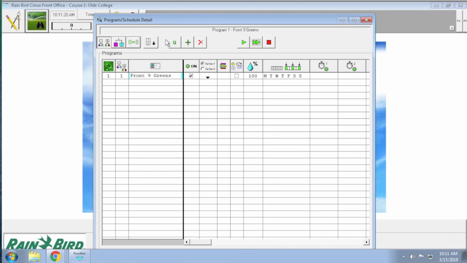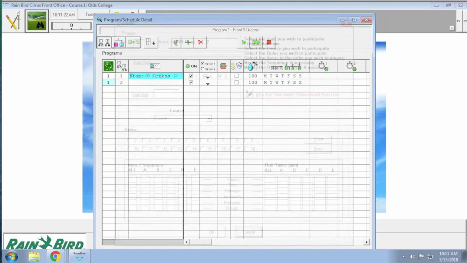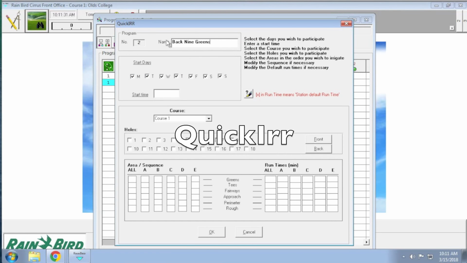But there's an easier method to populate this program to save a lot of time and headache for the user. Now that you're kind of familiar with the process, this should be a lot simpler for you. Back in the View Programs of the Program Detail/Schedule, you'll find a Q beside the plus symbol. This stands for Quicker Method, which is a clever play on words. Once selected, it will pop up a separate window where you can populate the start days, start time, number of holes, and the run times for the area.